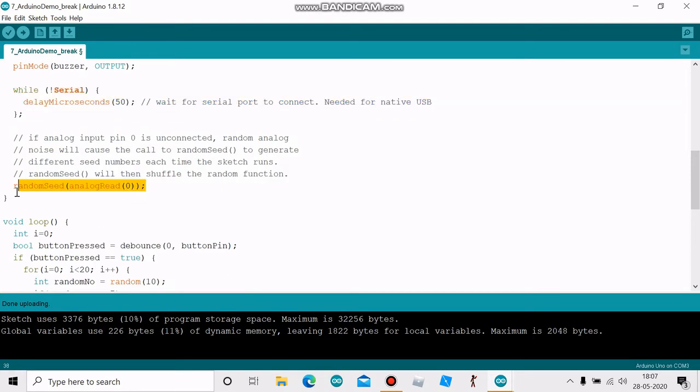This is an inbuilt function in the Arduino library. It is randomSeed. If analog input pin 0 is unconnected, random analog noise will cause the call to randomSeed to generate a different seed number each time the sketch runs. The random seed will then shuffle the random function.